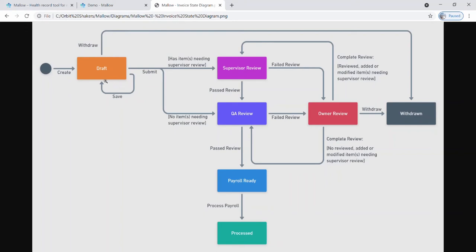When a user creates a new invoice and saves it for the first time, that invoice goes from new to draft status, and any subsequent saves of that invoice cause that invoice to remain in draft status. When an invoice is submitted, it can go to one of two statuses. If there is a line item that has a procedure code that requires supervisor review, that invoice goes from draft to supervisor review. When an invoice does not have any items that require supervisor review on submission, that invoice goes to the QA review status.